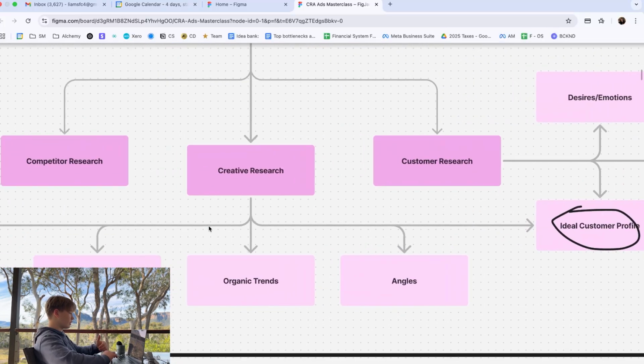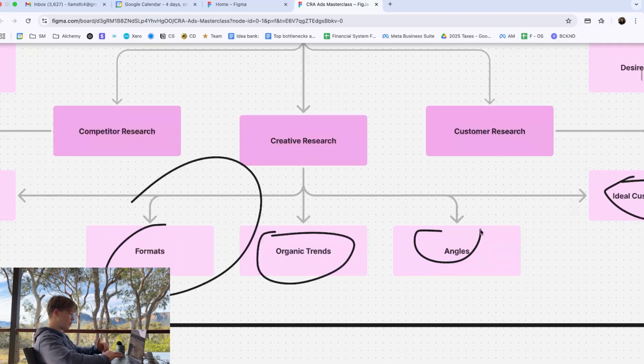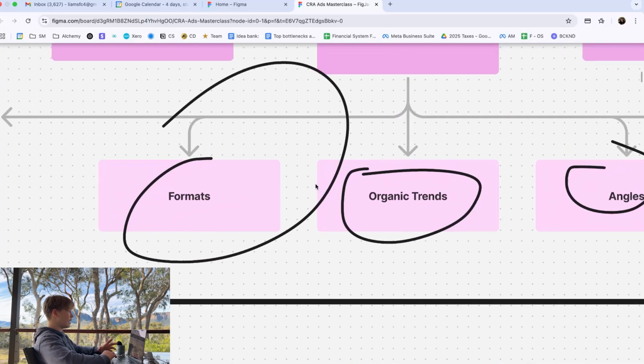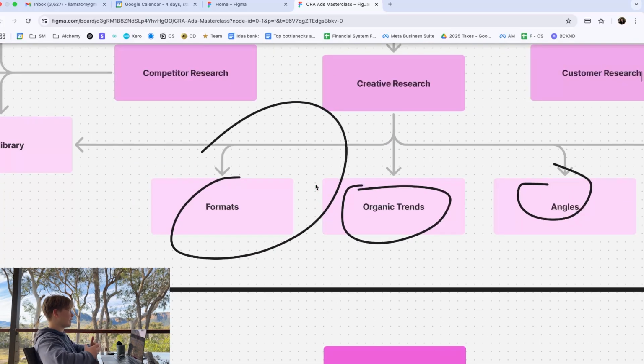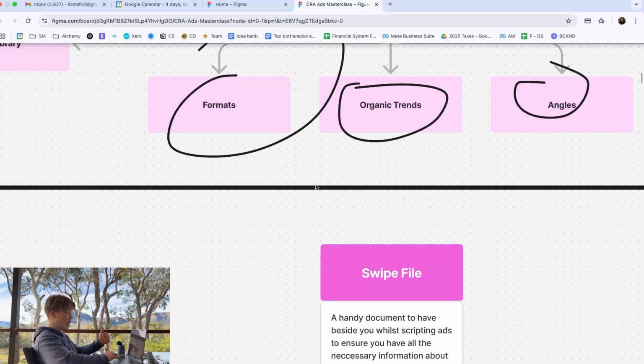Then we have creative research. This is talking about the specific ad creatives, the formats that we should use, the organic trends and the angles. Now, to break this down, a format is like the actual way an ad looks, the way we visually structure an ad. So a format could be video and another format could be image. And you can go deeper into formats, into primary formats, which is like video, image, just like the actual source file. And then you can go secondary formats. Is it like a reel?